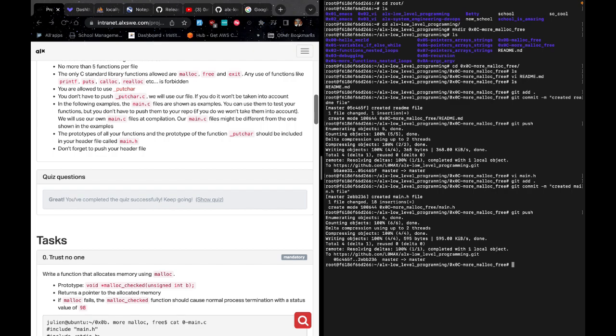Now mind you, anytime you create a file, anytime you are done writing your script, you must make sure you check it with the Betty style to be sure whether there are no errors. So to do that, you type Betty, then the name of the file. So if there is any error, Betty will display it to you. But as you can see, we don't have any error, so we are good to go.